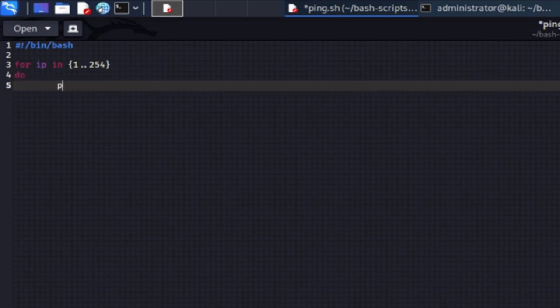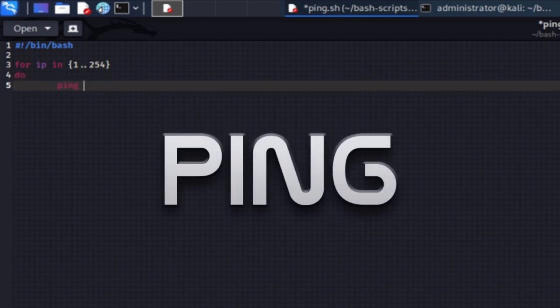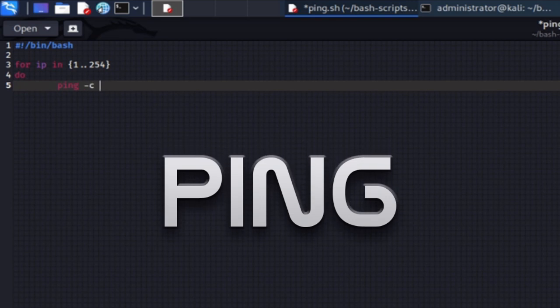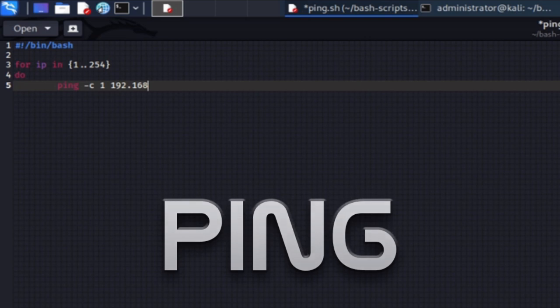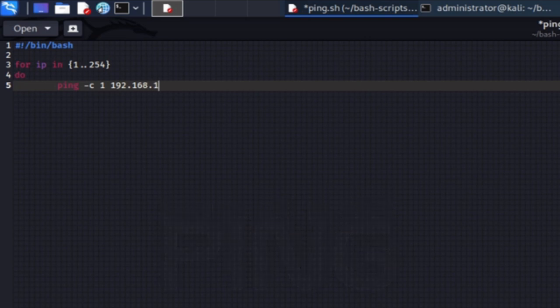Within the loop, we'll use the ping command with the -c option, which sends a single ICMP packet to each IP address in the range. For the first 3 octets, we'll use the base of our class C private IP address, and the last octet will be substituted by $IP, which is the current value from the loop.